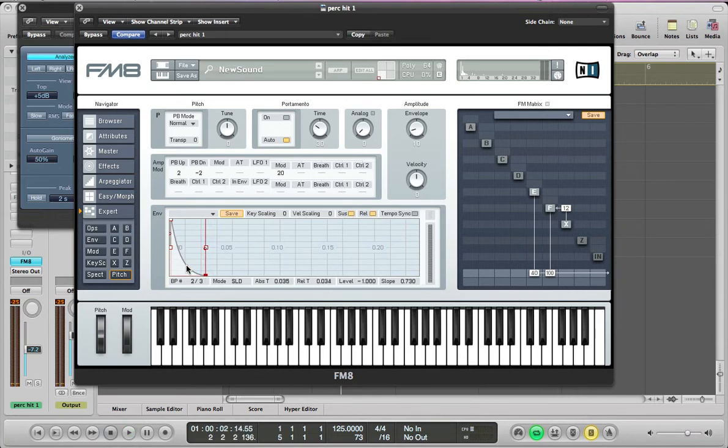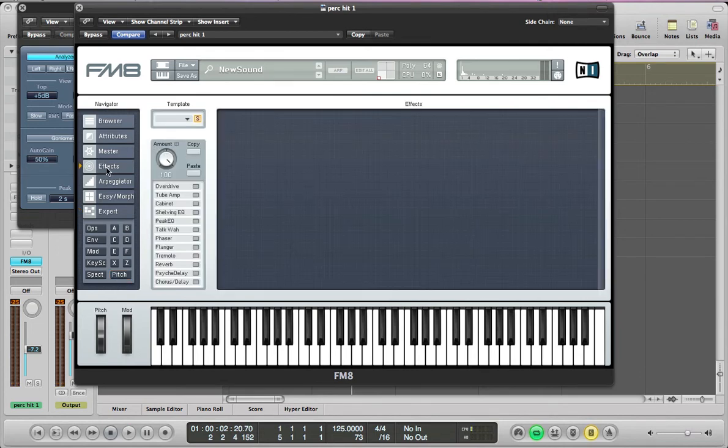Something a bit more like that really. Then push this envelope amount up. So you've got a bit more of a boomy kind of tom sound going now. So let's move over to the effects section to just polish this sound off a little bit.